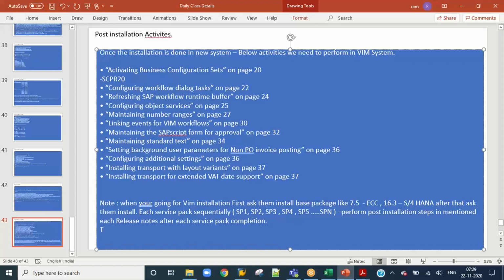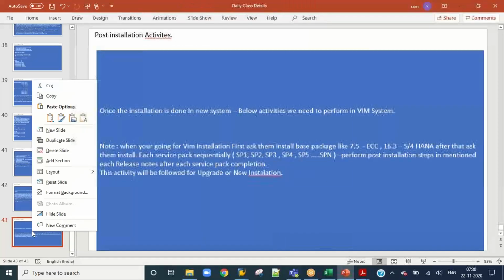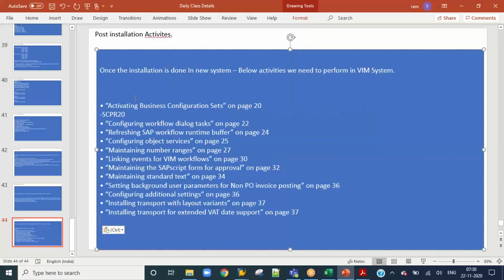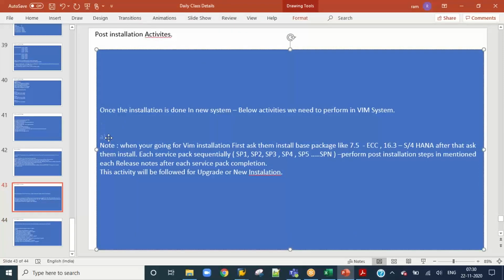So this activity I'm explaining will be followed for an upgrade or new installation. I'll just mention these topics in the next slide. Let me keep it in the next slide. So I'll come first, I'll finish. So VIM installation.